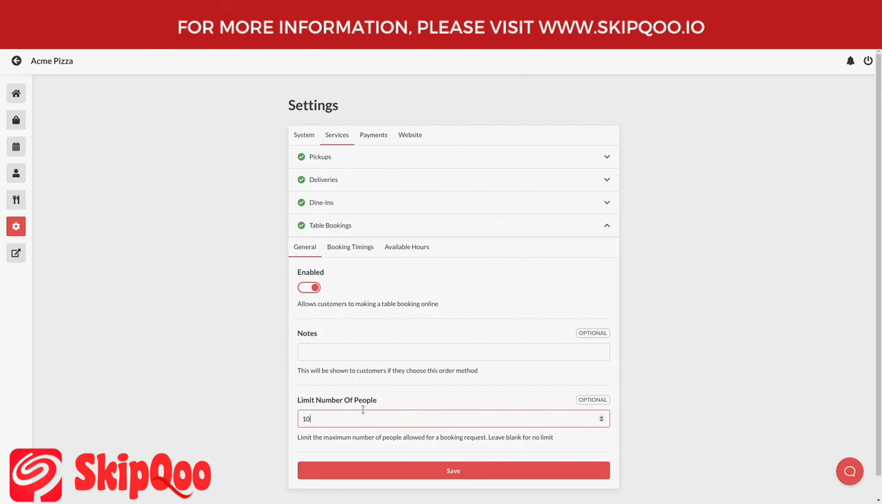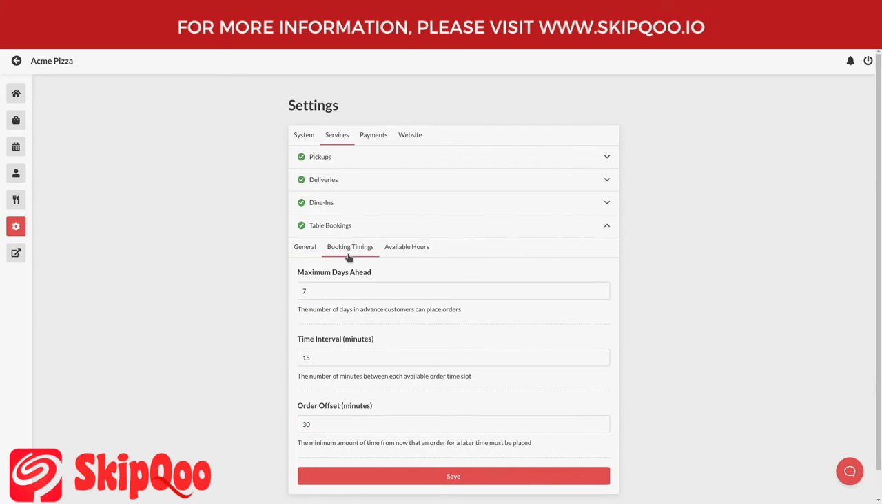Next is the booking timings, which you can access by clicking the Booking Timings tab over here. This is similar to the other service timings, but the big difference is that because bookings can only be scheduled for a later date and time, you won't see the settings concerning immediate orders, which is what you would have seen with the other services. The only settings available are the ones for scheduling for a later date and time.